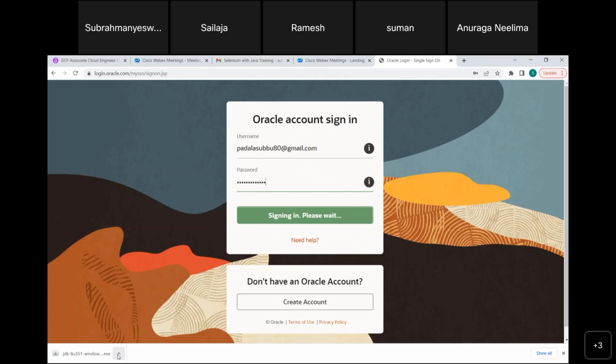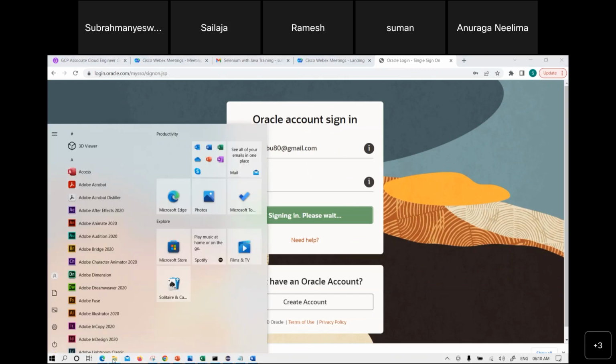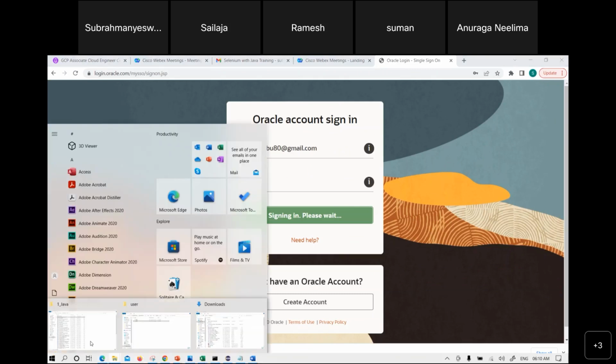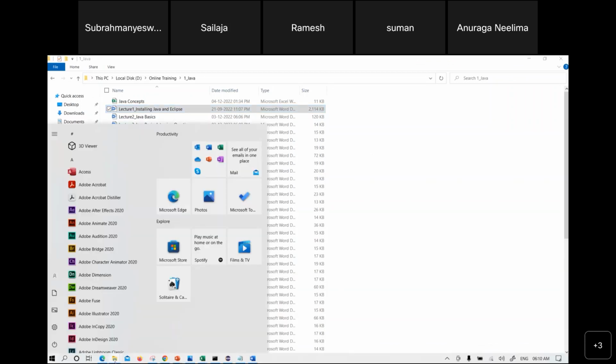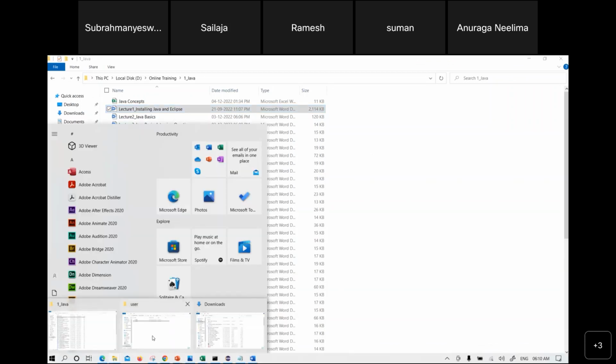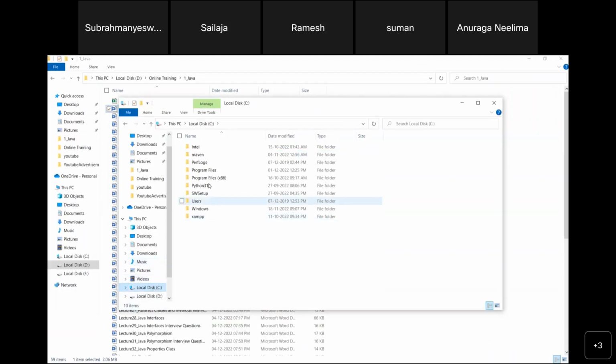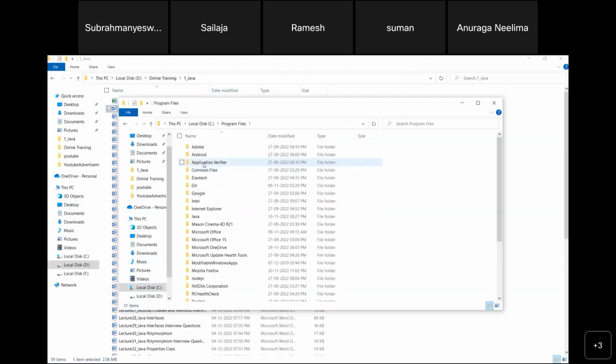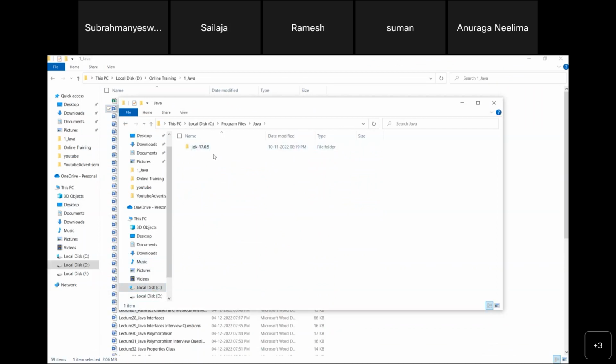But one thing you have to remember here is once you install this one, it will automatically set up the paths required on your system, but you have to make sure that there are two paths that are set up. Once this is installed, let me show you where it will be installed. If you go to C drive, go to Program Files, you will see a folder as Java here. It will be installed here under Java. Since I have installed Java 17.0.5, this is the version it is showing up.